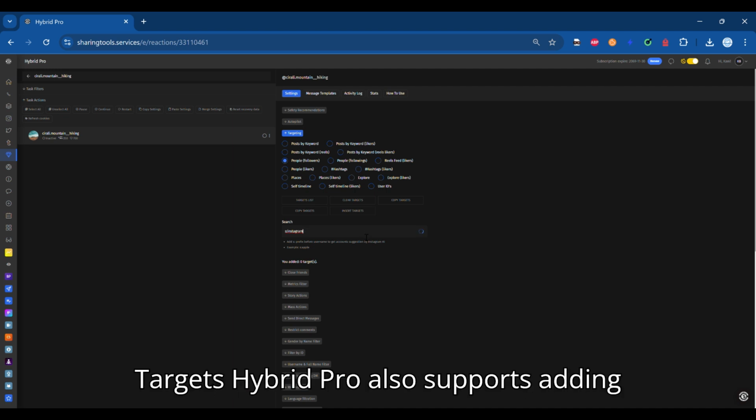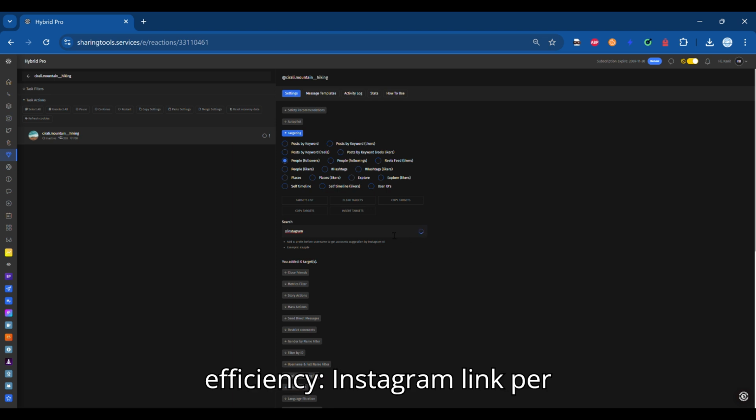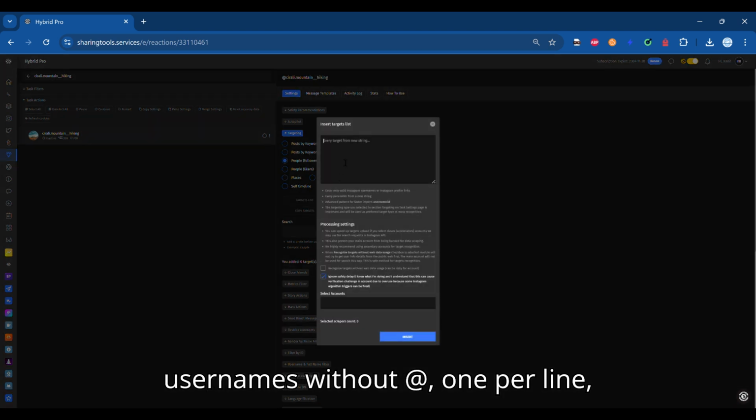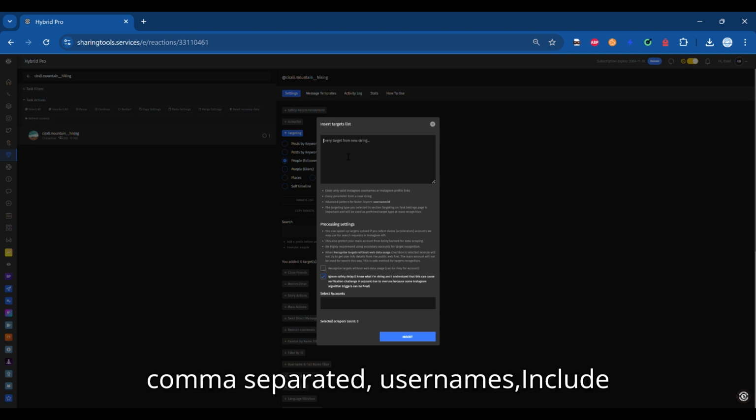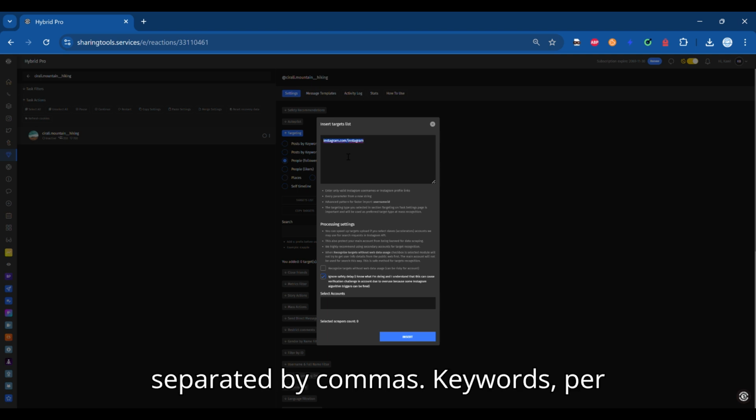Adding bulk targets. Hybrid Pro also supports adding multiple targets at once. Use the following bulk input formats for efficiency. Instagram link per line: add one profile link per line. Username per line: add usernames without the at sign, one per line. Comma separated usernames: include multiple usernames in a single line, separated by commas.